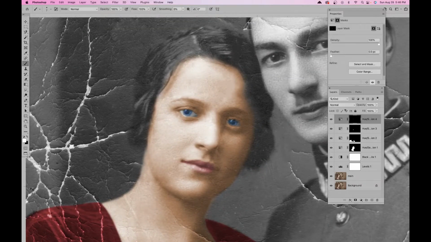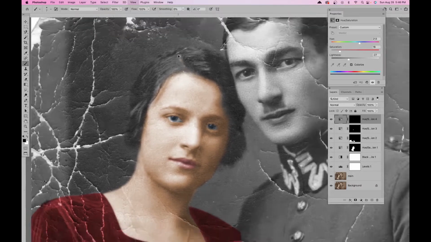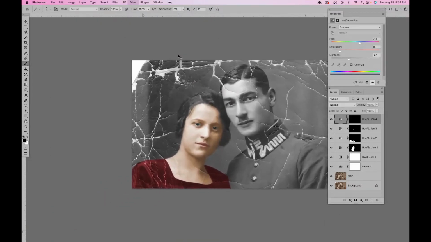Now let's say that's too blue. I could always go back and make it a little bit darker and a little less saturated. Maybe a little lighter, something like that. There we go.